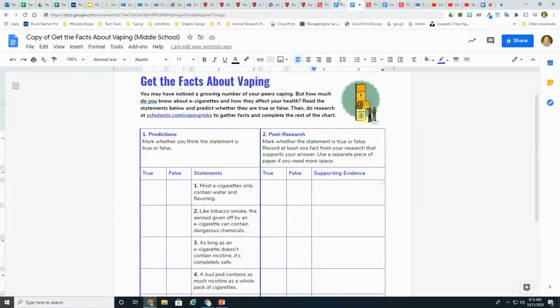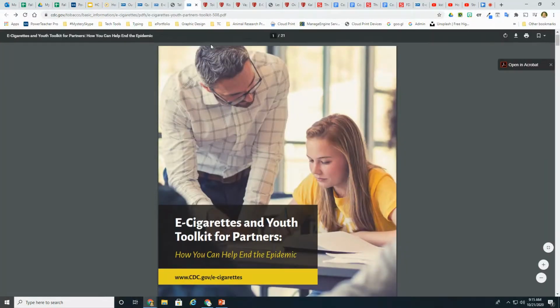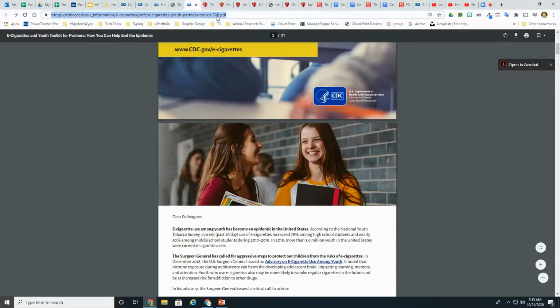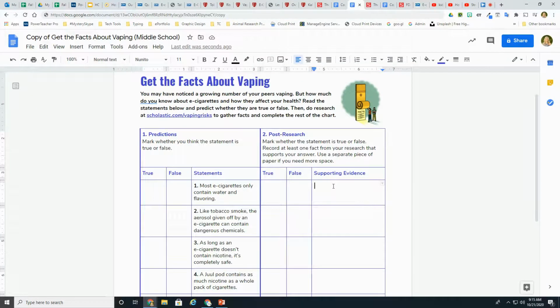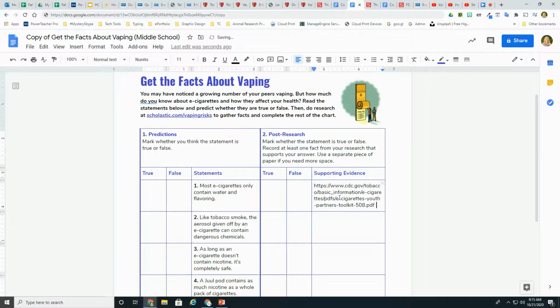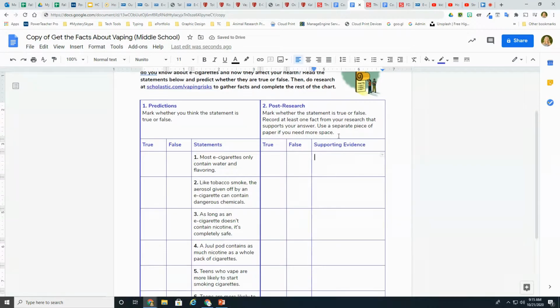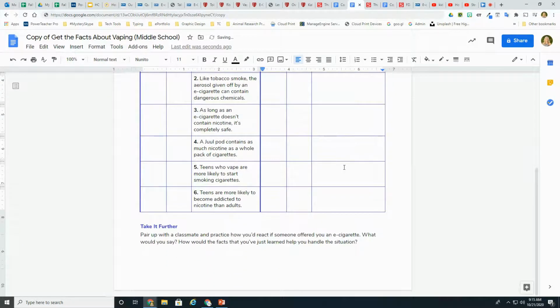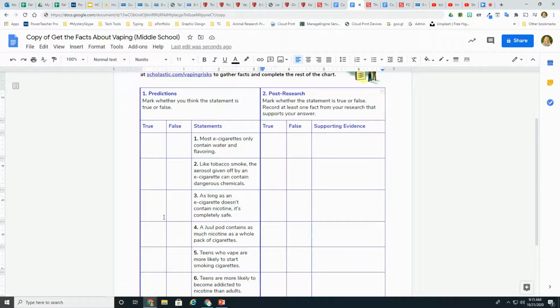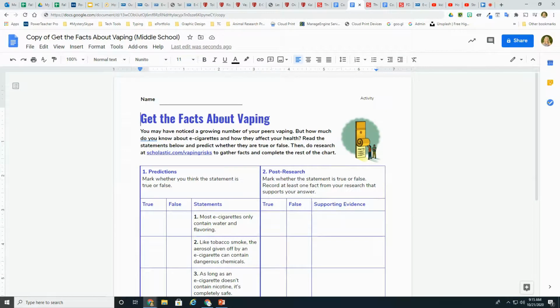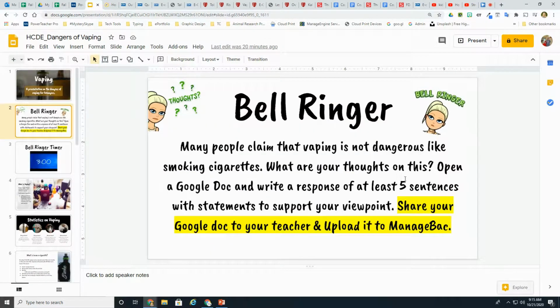Okay, so for instance, if I found the information from a CDC website, I would copy the link at the top, Control-C, and then I would paste the link here. All right, so that would be my supporting evidence. Okay, and once you finish this, what I would like for you to do is turn this in on ManageBac as well. So you will have two documents that you're going to upload to ManageBac. It is this worksheet, Get the Facts About Vaping, and it is also the Google Doc from the beginning, the bell ringer question here. So please share those with your teacher and upload them to ManageBac, and that will complete your lesson for today. Thank you very much.